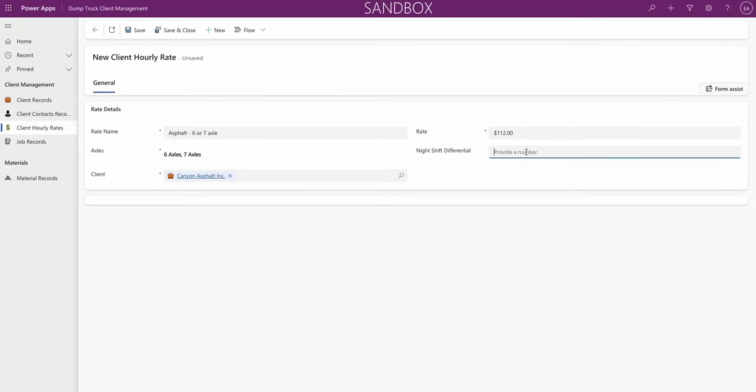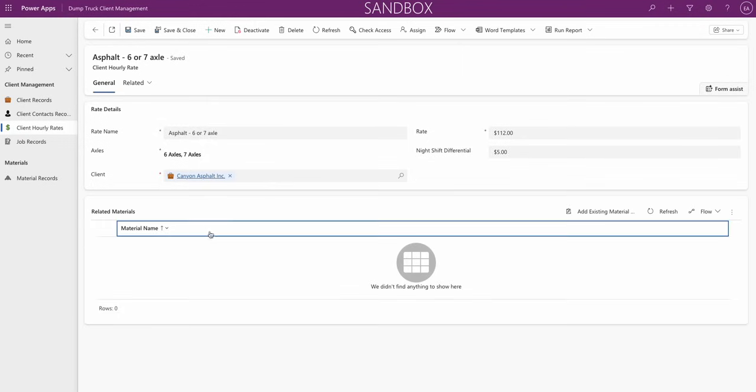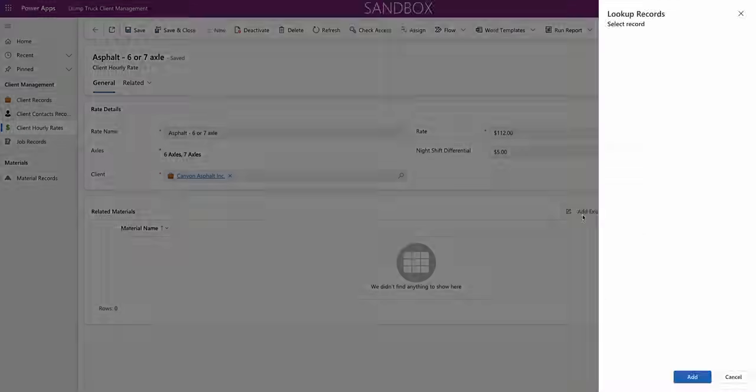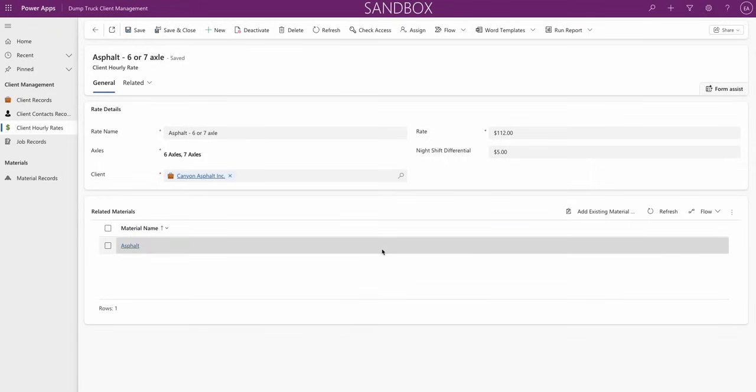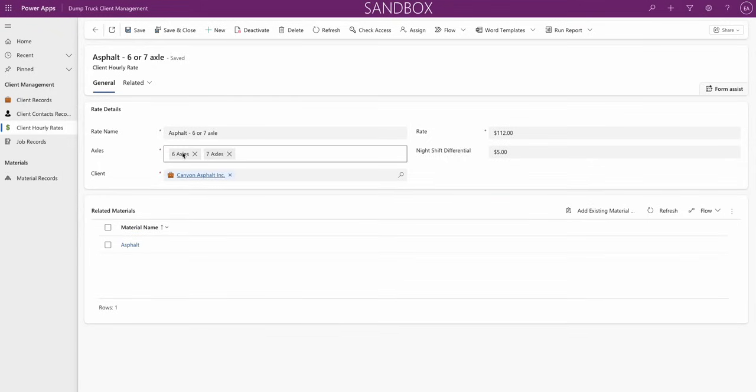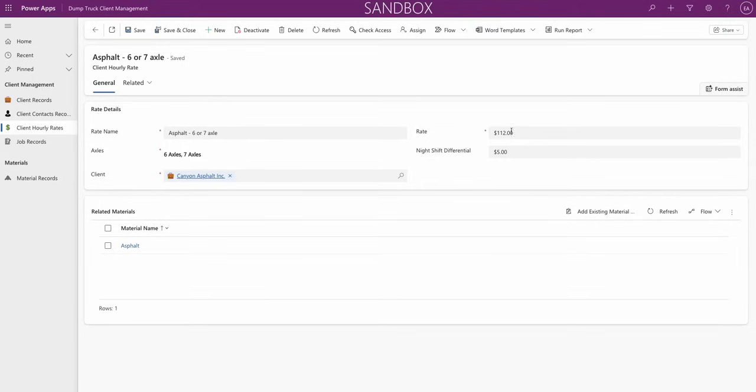And let's say sometimes they do night work. Night shift differential is $5, right? So I'm gonna go ahead and save that. I hit save. Boom. Now I get to select what material I would like it to apply to. Boom, just like that. Asphalt is right there. So I added asphalt. So as you can see, now I have a rate for asphalt 6, 7 axle, the rate and the differential, and then the material.